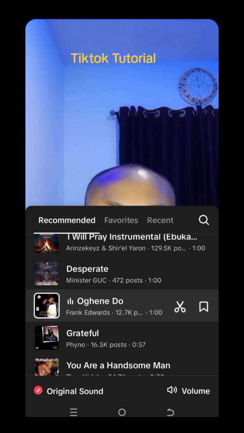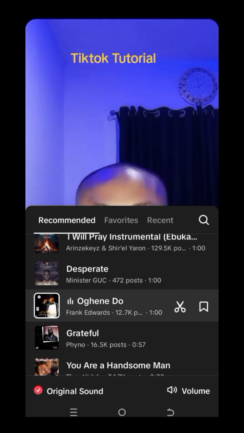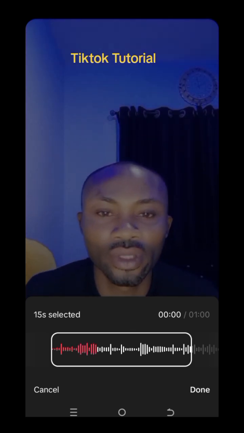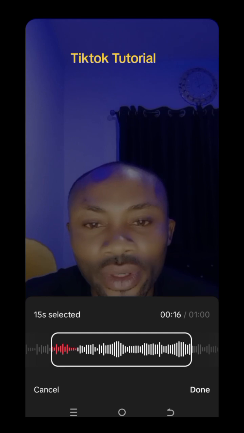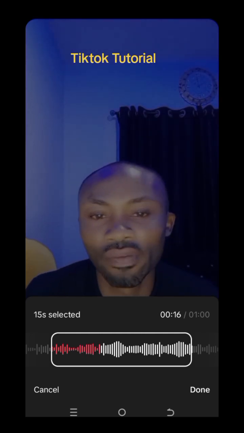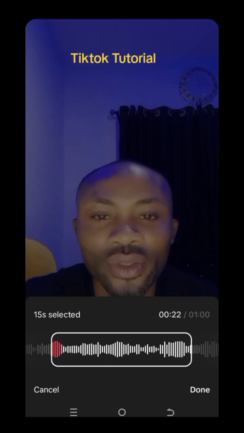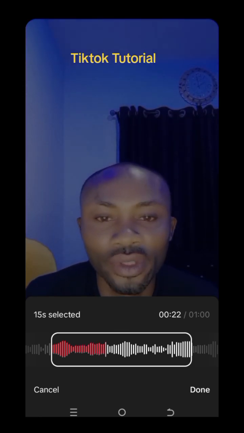So once I tap on that cut icon, I want to cut it so that it does not start from the beginning, just as it has started. Now I want to cut it. Here I am, the sound is playing. I'm looking for where I want it to start from. I want it to start from the chorus, Ogenedo. So I begin to push it towards the left. This is where I want it to start playing from.